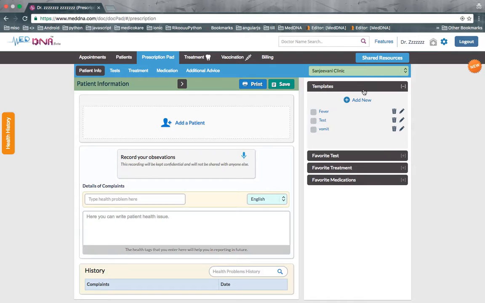What is a template? Suppose two kinds of patients come to you most of the time. They are the vomiting patient and the acidity patient. So you don't want to write the prescription pad again and again. You want to create a shortcut, a template that you can reuse whenever a patient with a vomiting or acidity problem comes to you. So let's create a new template named acidity.